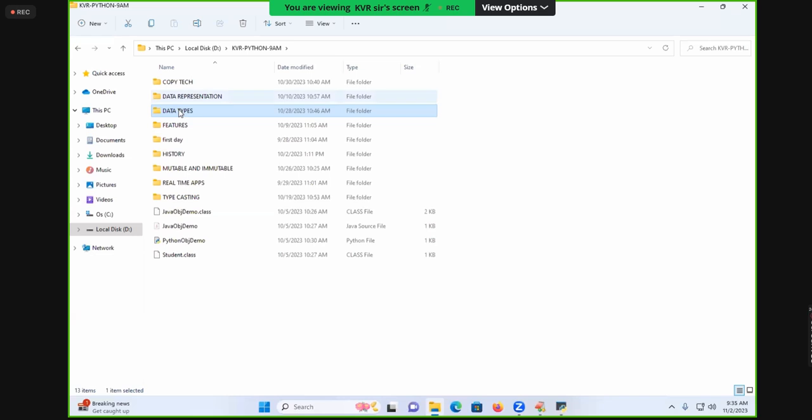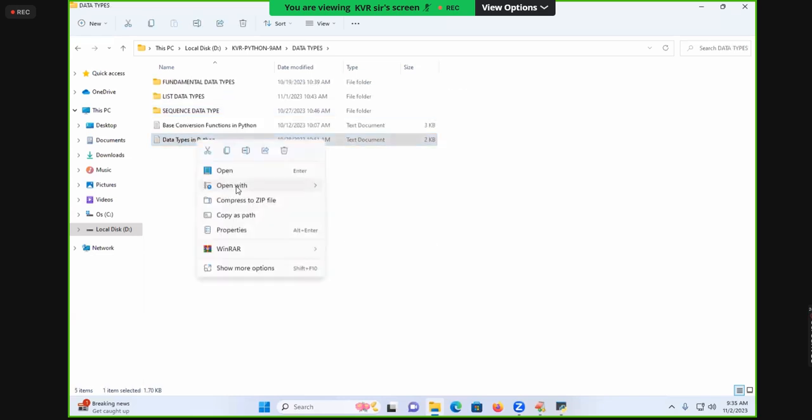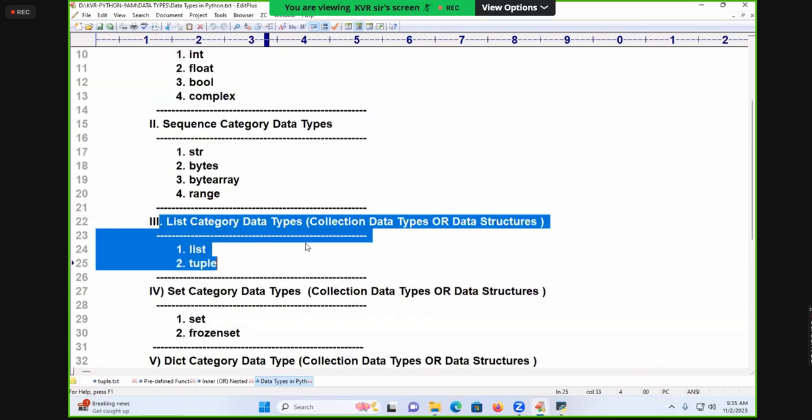Now here, data in the list category, under the data types, come back to the point. There we had a discussion. What is completed today?